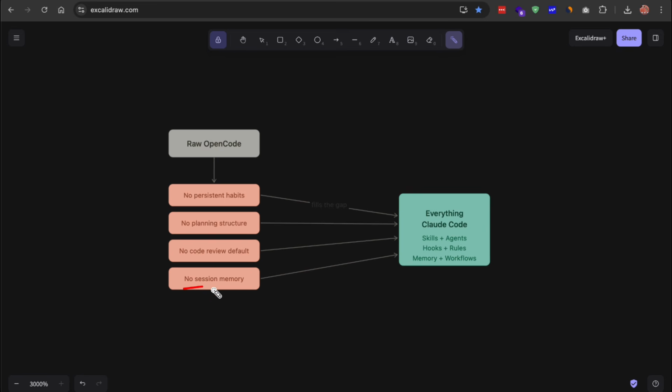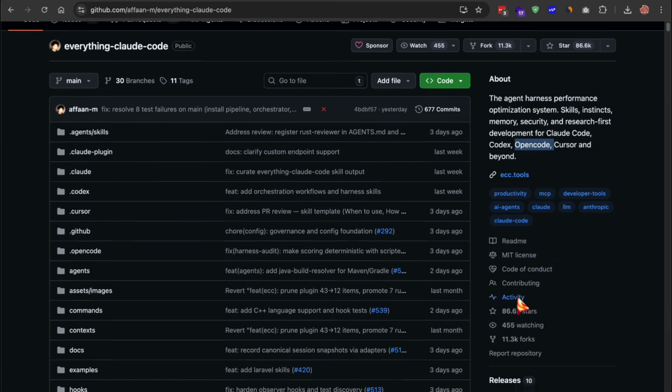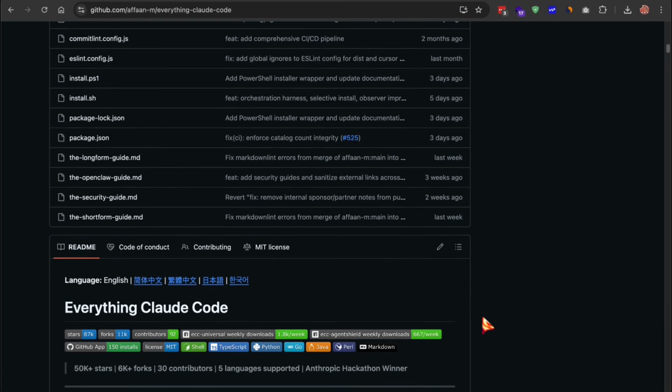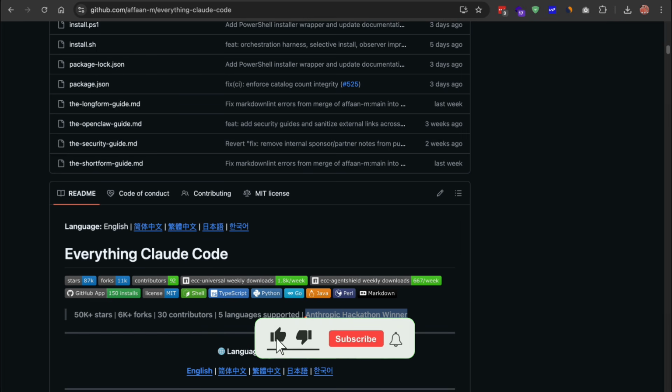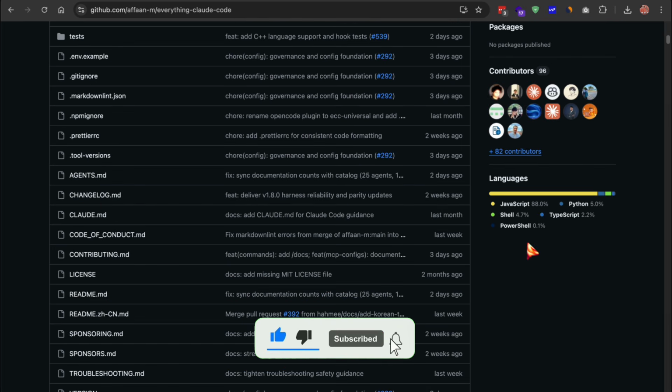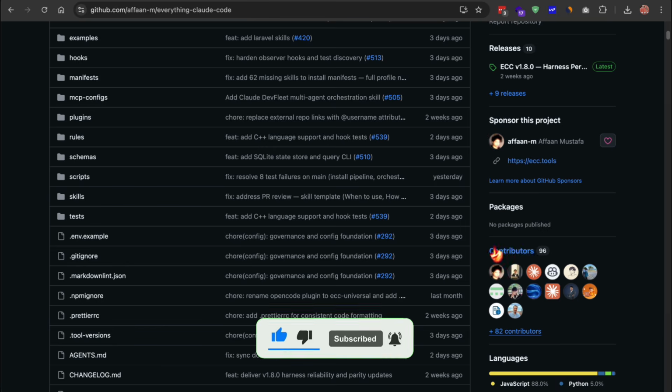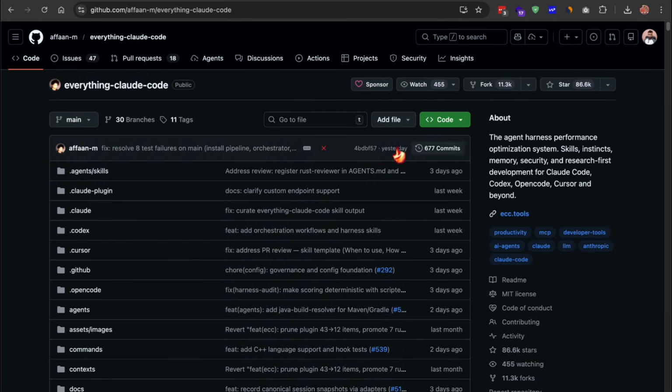That gap is what a GitHub repo called Everything Claude Code fills, and it officially supports OpenCode as a first-class target. Everything Claude Code started as a configuration and workflow system built specifically for Claude Code, Anthropic's CLI coding agent. It won the Anthropic hackathon and has been actively maintained with real production use across multiple applications for over 10 months. Over 80,000 stars on GitHub right now.